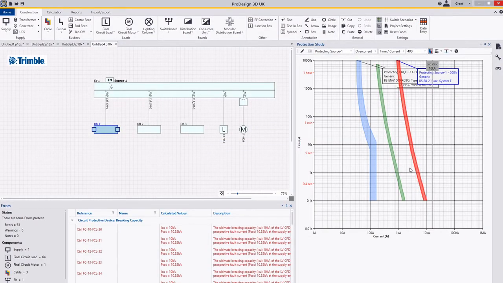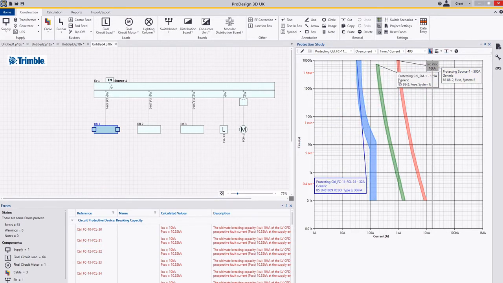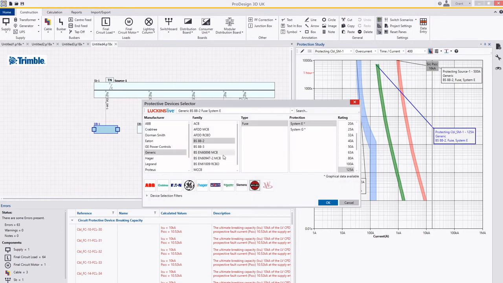So in here I've got two BS88 fuses, one for the main distributor here and then one for the main supply here. Well, actually I don't want those to be fuses, I actually want them to be a particular breaker type. So over here we can see that the source is a 500 amp load, we've got a 32 amp breaker and we've got 125. So knowing that information already, I'm going to replace that device. And what I'm going to do is I'm actually going to select a different device.